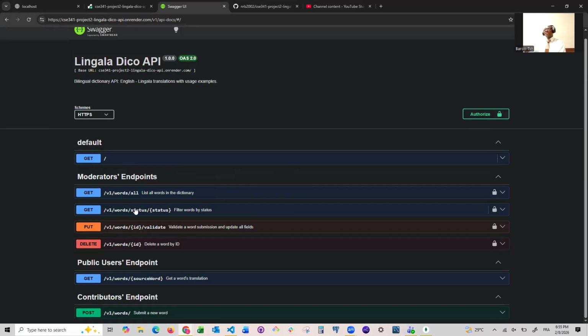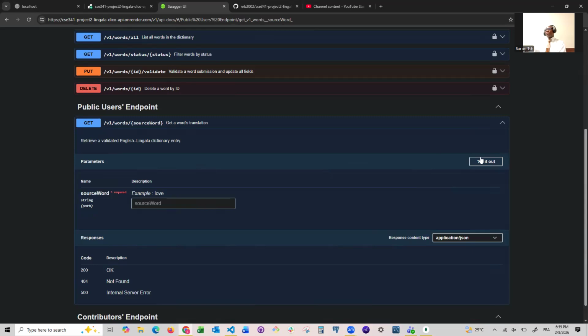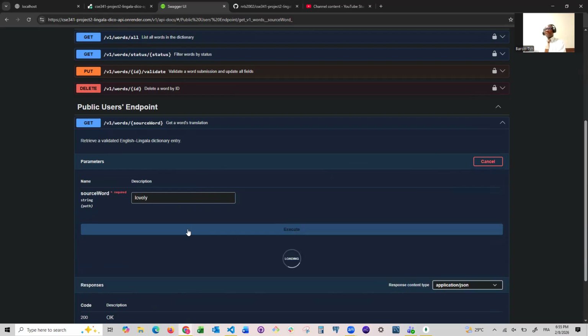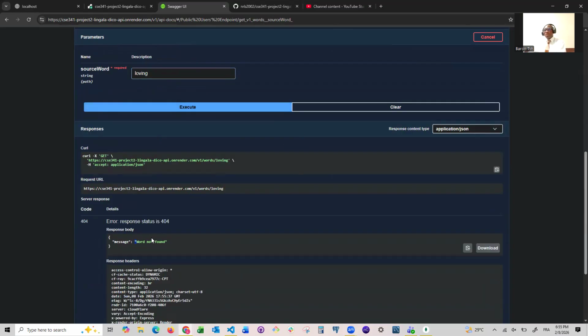Lovely. I'm going to go down to the public users endpoint and search for lovely. There we go. I got lovely and its translation. Now let me try another word. Loving. This word does not exist. Word not found. So it's a 404 response.